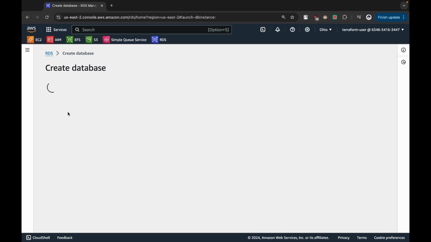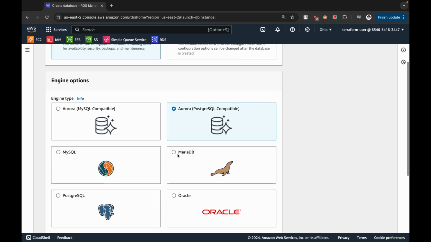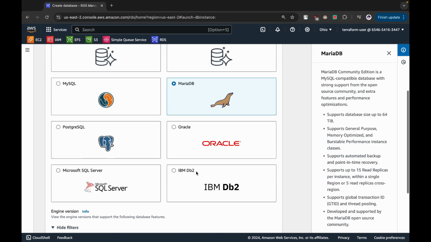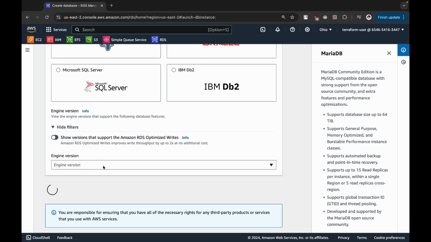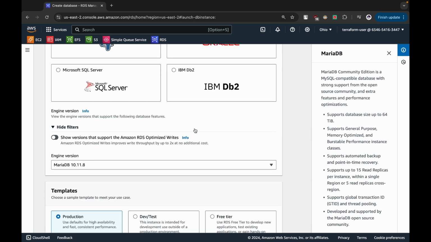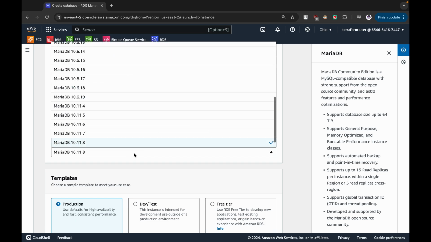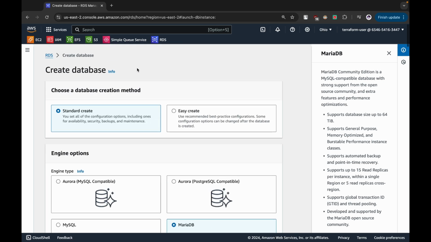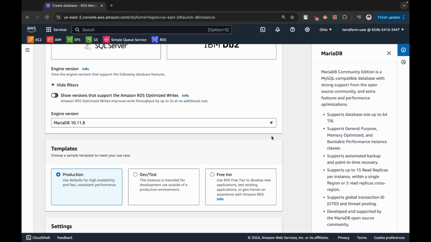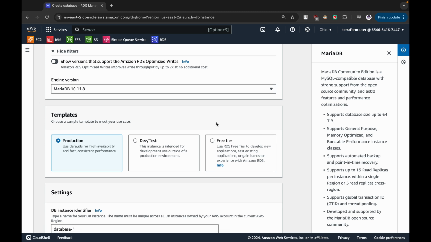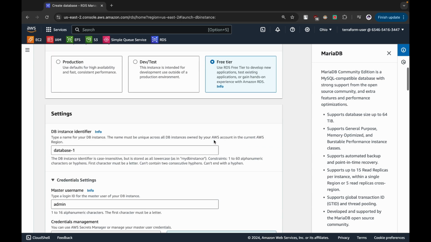Okay, so here I'll create this time. I'll take MariaDB. And the engine version you can select based upon your application, but I'll go with the default. You just need to click over here and you can get the versions, right? Let me go with the default one. And for the template, we have production, dev test, and free tier. Let me go with the free tier.